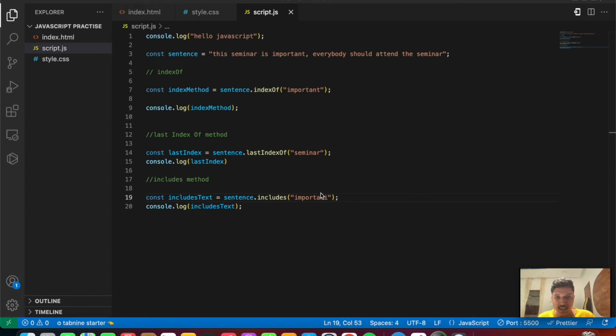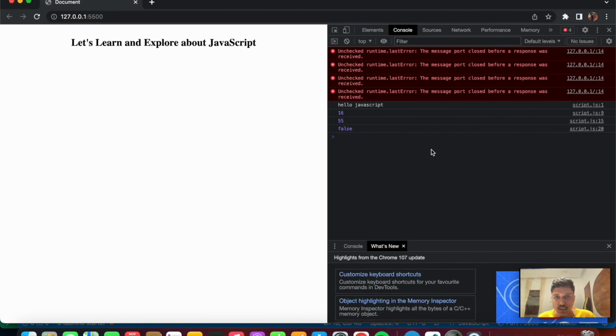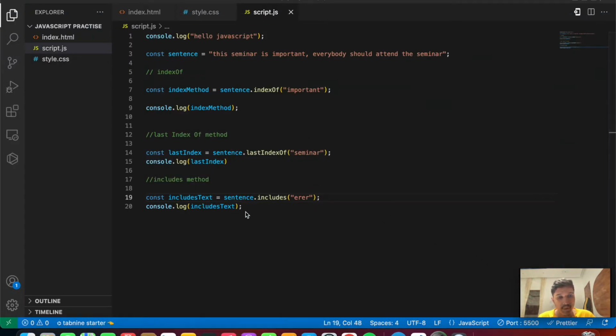Okay, includes is going to check every character from 0 to n number of characters that we have given, and if it is present in any part of the string, it's going to give us true. If it is not present, it's going to give us false. So let's say we enter some random characters, and then you should get the value as false. So that was it about the includes method.